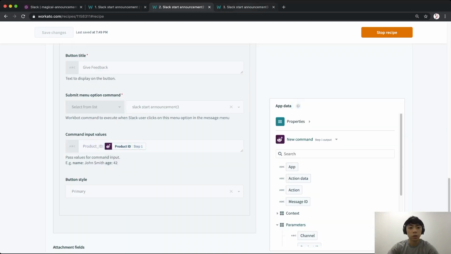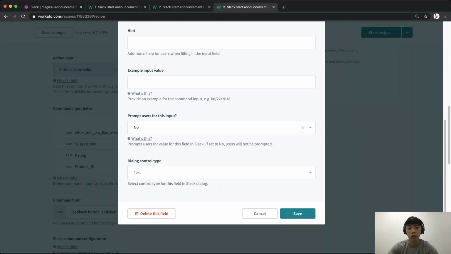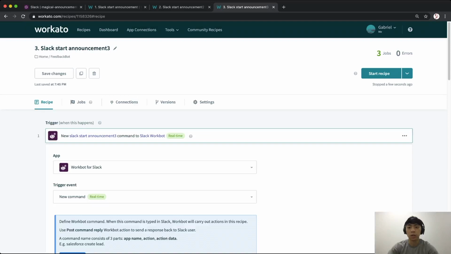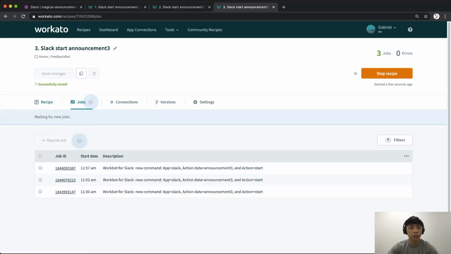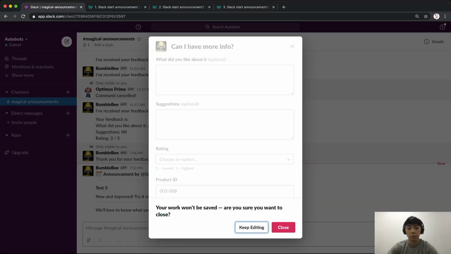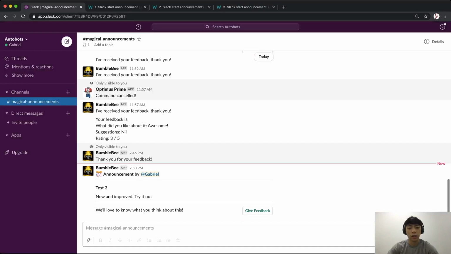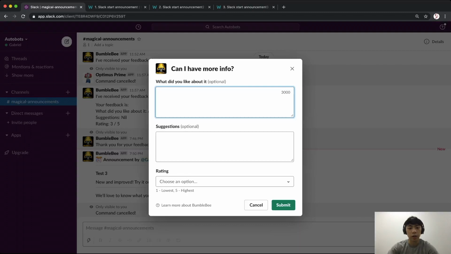Right. So I'm just going to do that by setting it to yes and then prompting no. So let's save the recipe once again and let's go ahead to get started. So let's see the effects of this by going into select. Let's close the dialog box over here and let's try the give feedback button once again. So this time round, when I click on give feedback, you'll see that product ID has now gone missing.